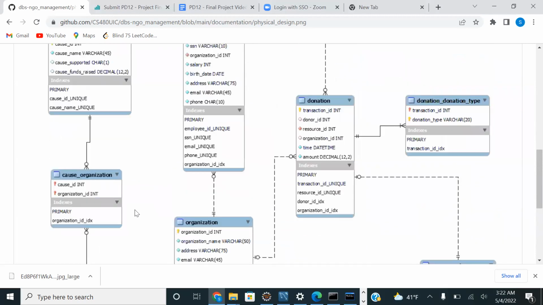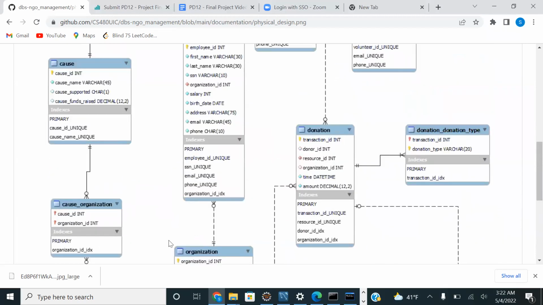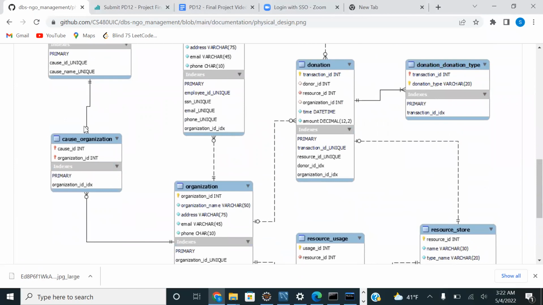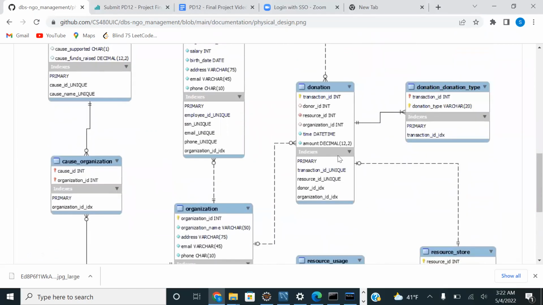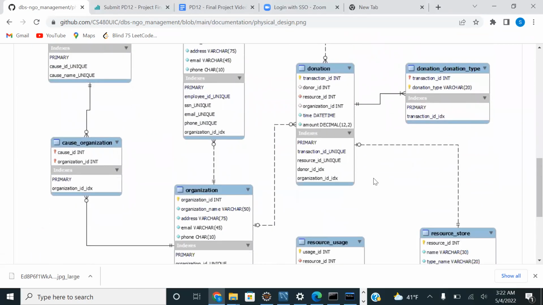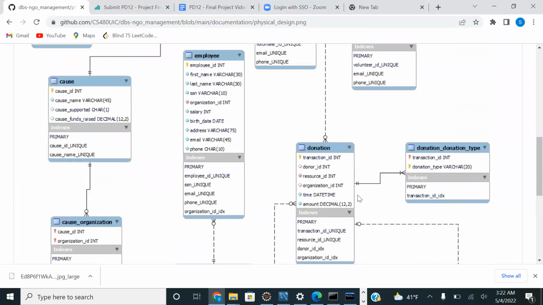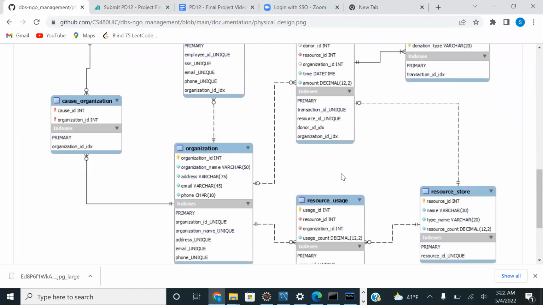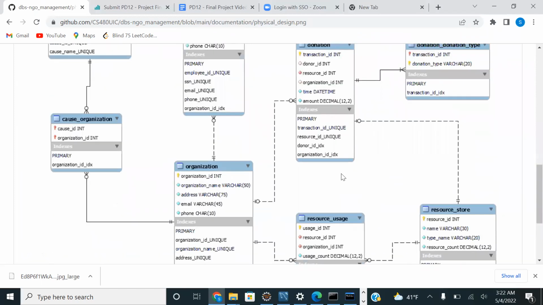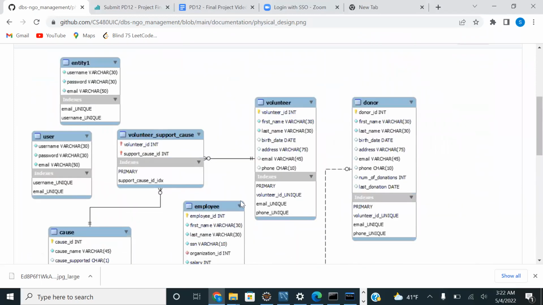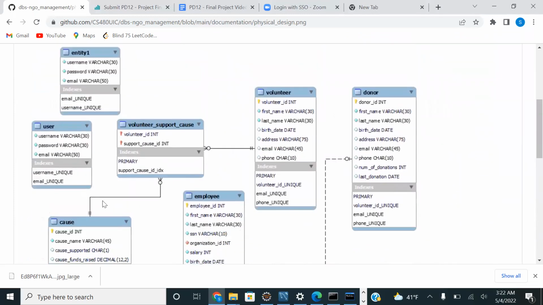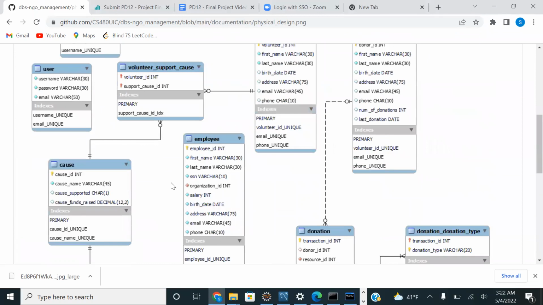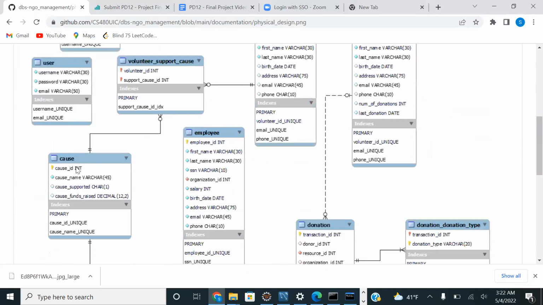The other three are tables created from these entities. Cause organization comes from cause and organization, and it is many to one, many to one. We also created the donation type, which is likewise many to one. In the same way, volunteer support cause comes from the volunteer and cause entities. These are the available entities and the support tables.